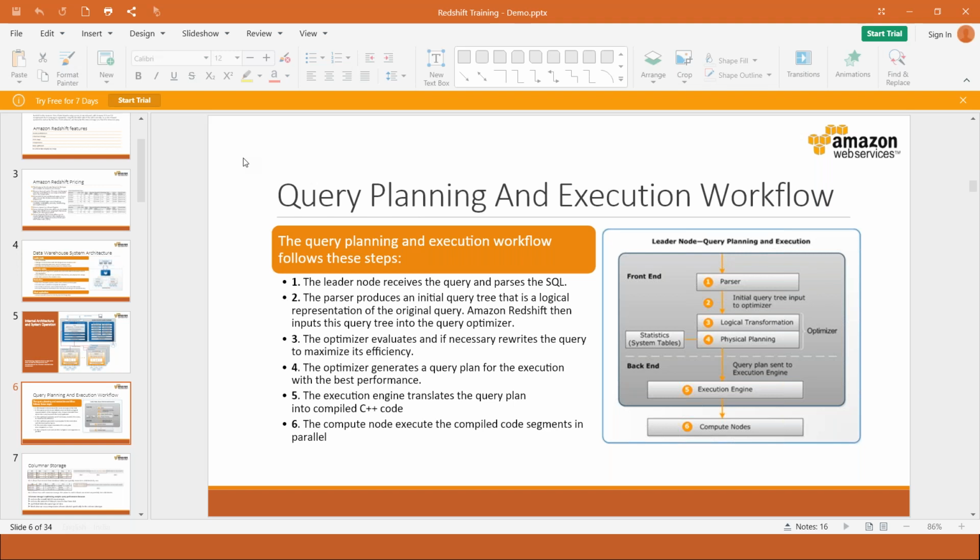Generally, this is a problem with the statistics. I said the optimizer will come up with the best plan. How can it do that? It will come up with the best plan only if it knows what those tables are, how big they are, and how evenly they are distributed to all the slices. If it has that information, then it can come up with the best plan. Otherwise, it cannot.